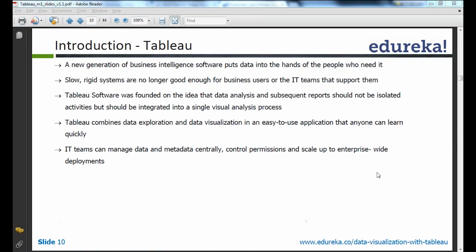So at the end, it would want that the IT team can focus on managing the metadata and data centrally, and also the permissions, etc., enterprise wise for deployment. And the analysts can focus on the data insights and understand their users' business context and give them relevant dashboards. Okay, so that's where the analyst can focus.